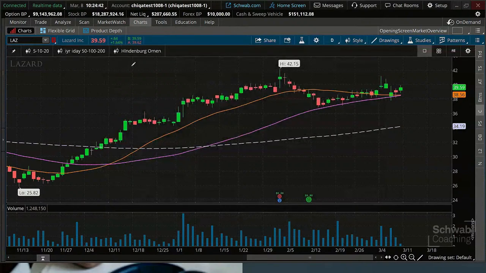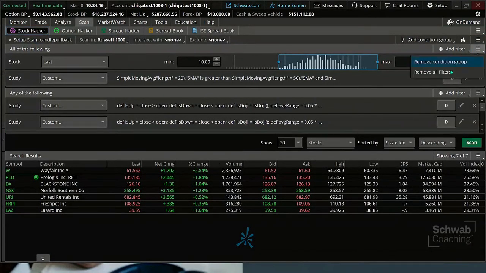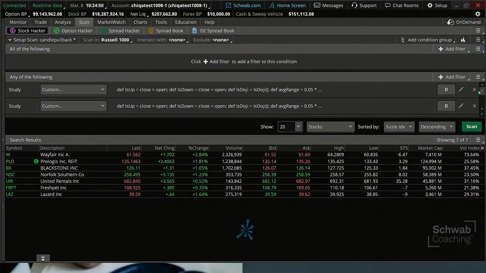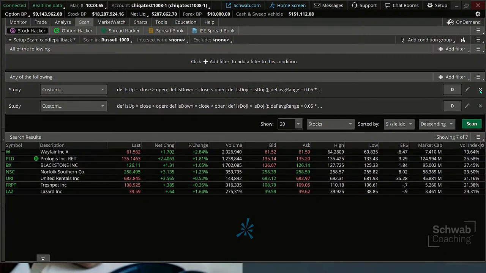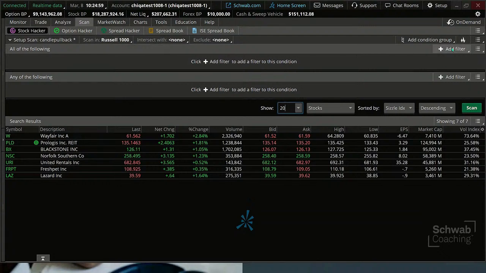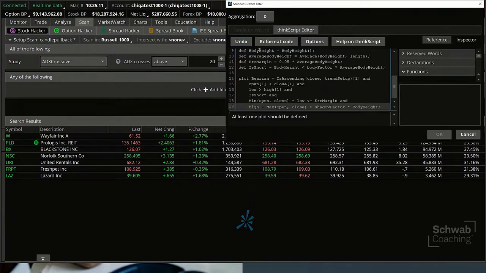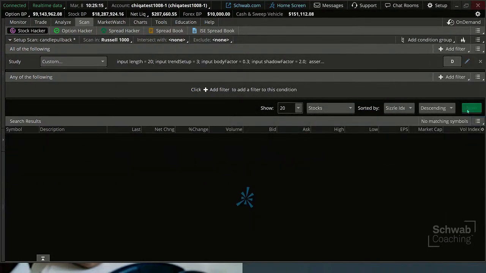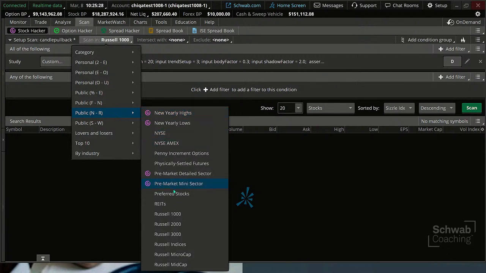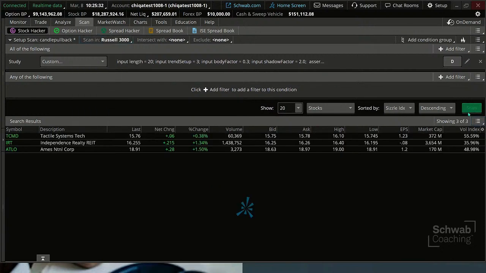Let's see if we get any. So this time, we're going to clear all these filters. This time, let's take off these two. And this time we'll just scan for that shooting star and see what we get. Yeah, we didn't get any there. Let's try the Russell 3000 to see if we get one. All right, so there's a couple. Let us take a look. Let's take a look at the ATLO.